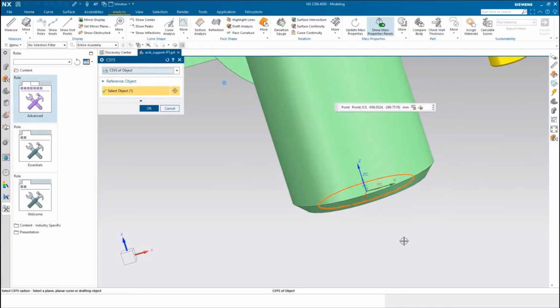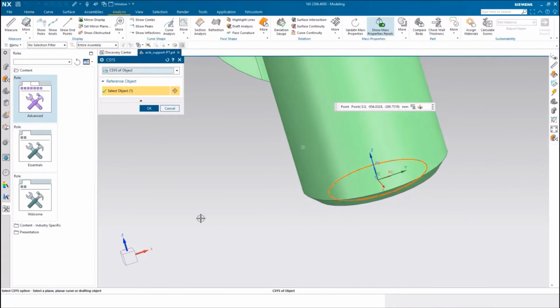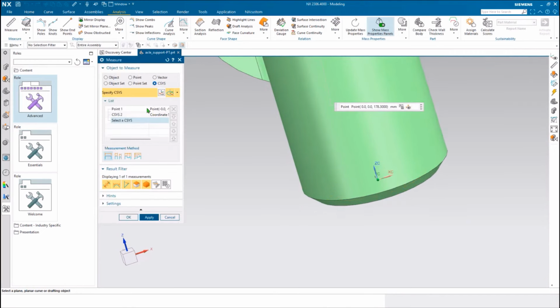So you'll see that coordinate system show up. I can turn the work coordinate system off, hit the W key. Maybe I should have done that before. But anyway, you'll see the X, Y, and Z directions there. And go ahead and click OK. And you'll see the numbers update. So you've got 0, 0, 178.3. So let's go ahead and save those.